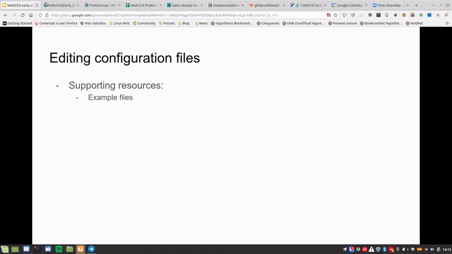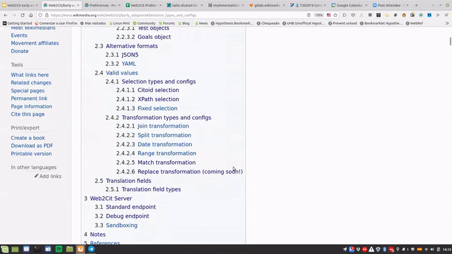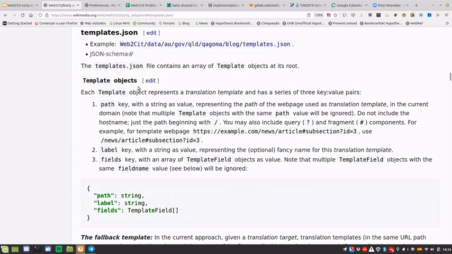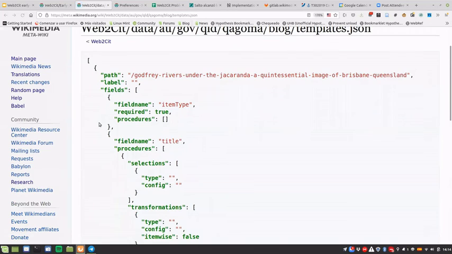So, now we're going to get a little bit more practical: how to edit these configuration files. Let me share with you some resources that I think are going to help you do this. First of all, you will have example files. If you go to the guidelines and you go, for example, to the templates.json section, the first thing you'll find is an example file. If you open it, you're going to get an example template.